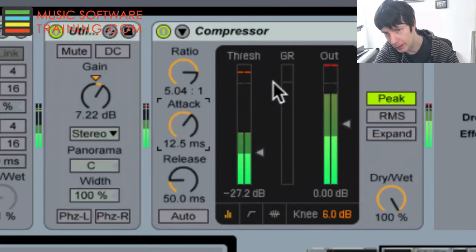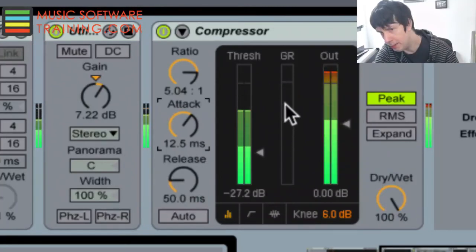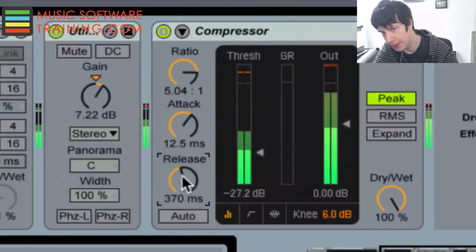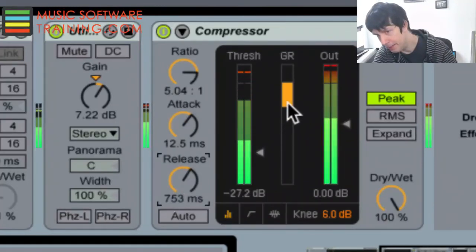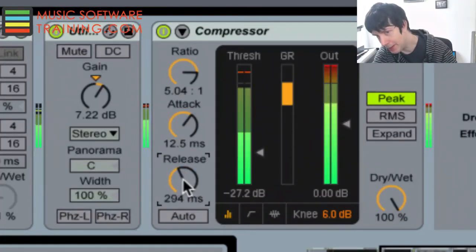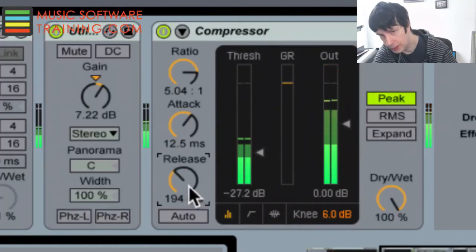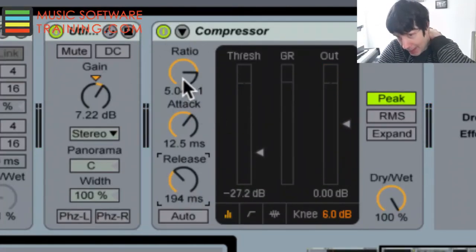And then the release is just how quickly the gain reduction returns to 0, all right? So if we turn this up, we'll notice that this goes much more slowly. See, it doesn't return to 0 because it's going much more slowly. And as I back this off, it returns faster and faster. So I hope that makes sense. I hope that gives you kind of an idea of ratio.